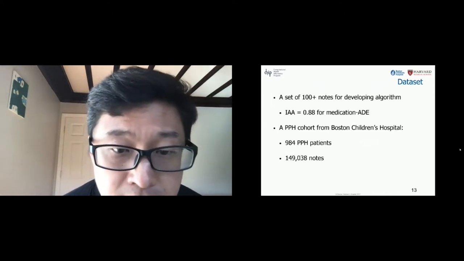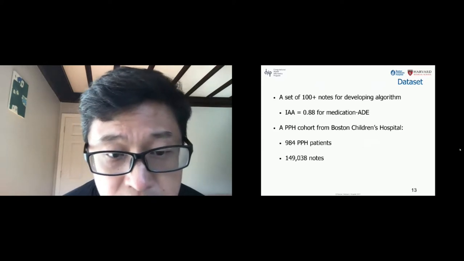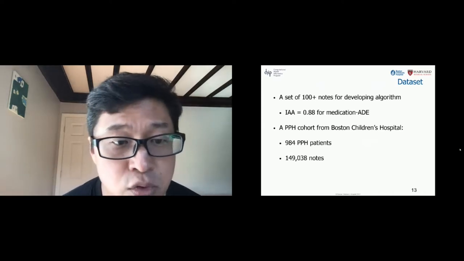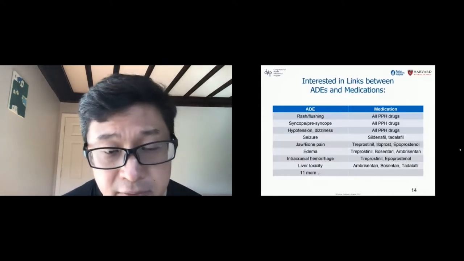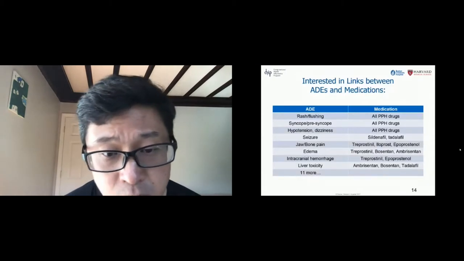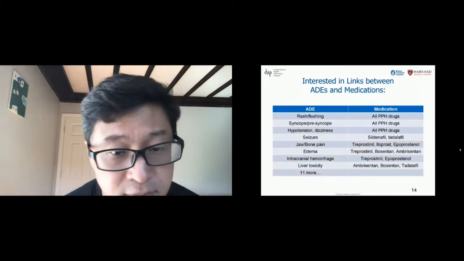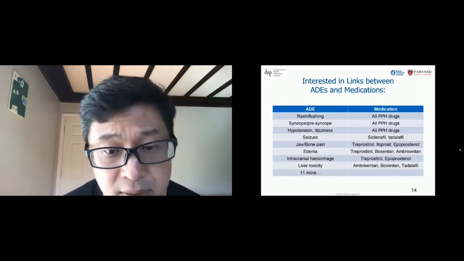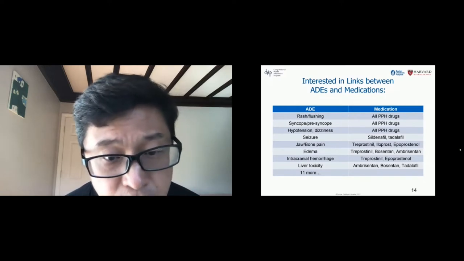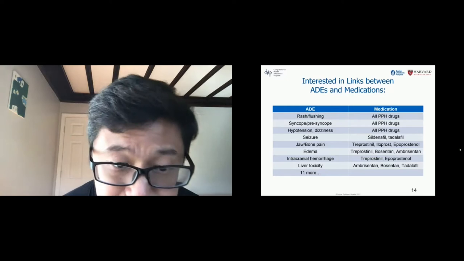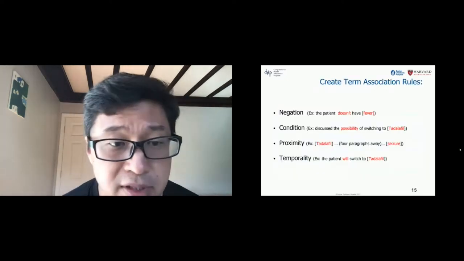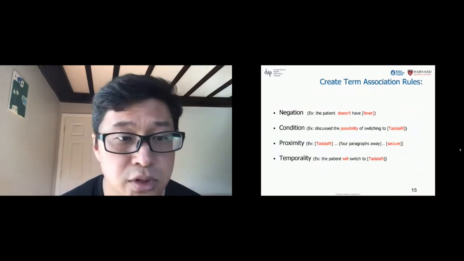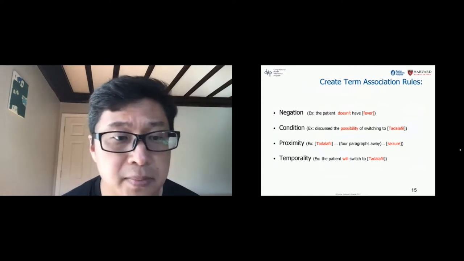First thing is that some of the adverse events are known to be associated with all the pulmonary hypertension drugs, but some of the other adverse drug events are only associated with certain medications. For example, for one of them, the physician is only interested in sildenafil and tadalafil. Same case for another one and edema. So this is our starting point. We need to craft the rules so that some of the adverse events are associated with all the medications, some of them are not.